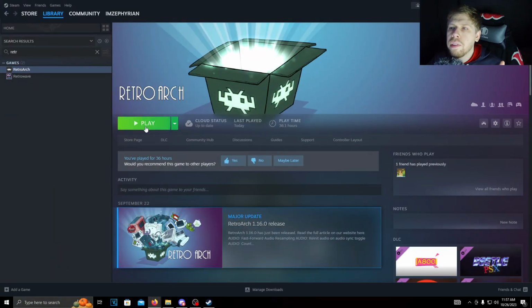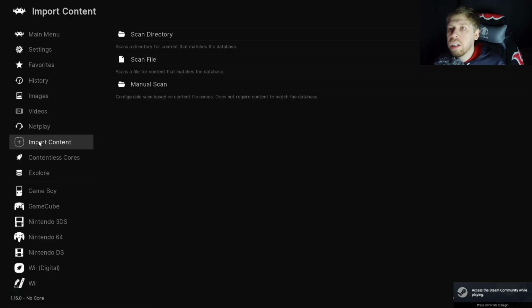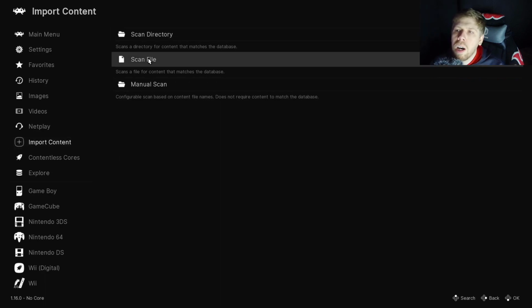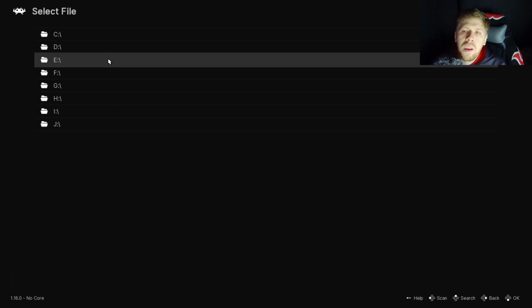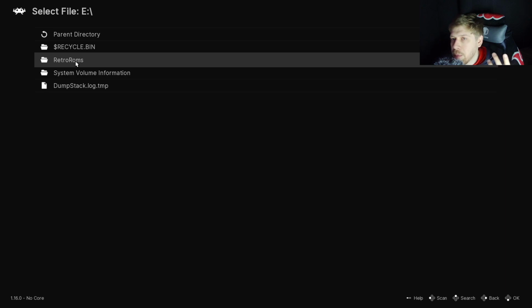So once you have everything done correctly and you have the files set up, go ahead and hit play on RetroArch and import your content. This would mean scanning the correct directory for all of your ROMs. If you have one massive directory of emulation, that's where you want to go. So I'm just going to jump in and show you. My E drive is where I keep my retro ROMs.